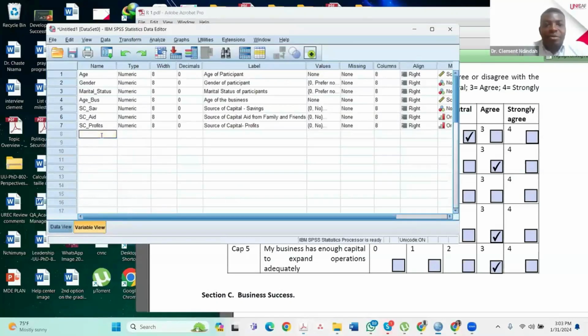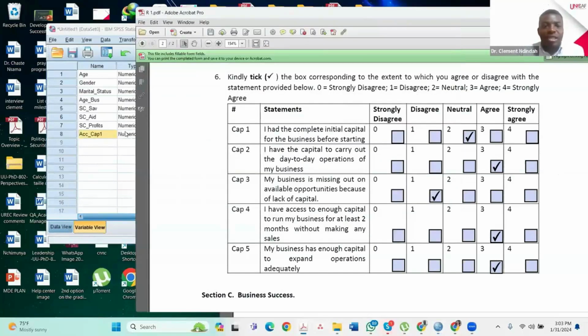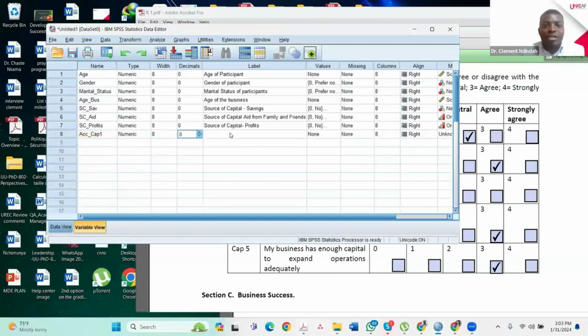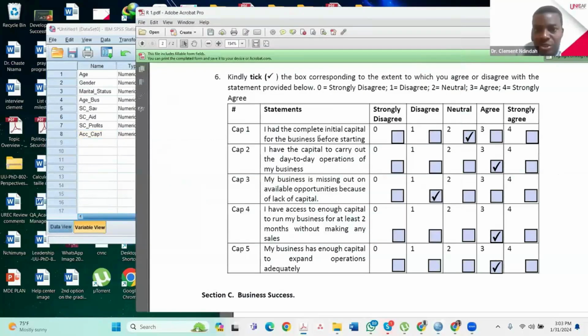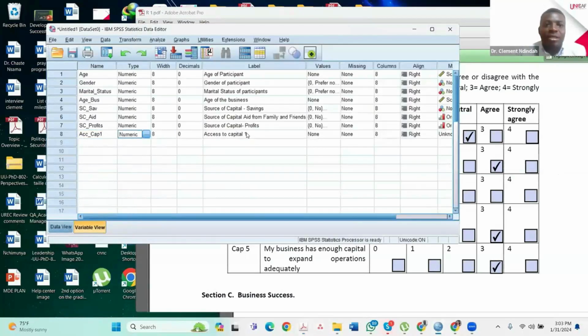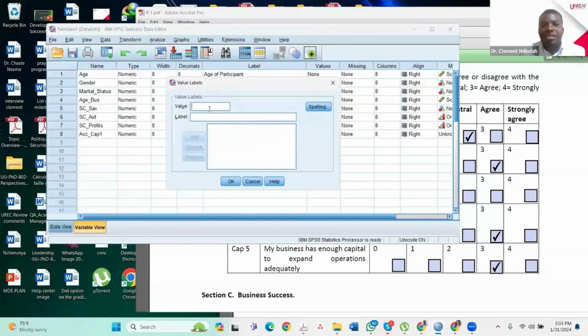So let's say I have the variable access to capital. Let me put here access capital 1. That's for item 1 on this particular Likert scale variable. I reduce the decimals to 0. I can put a label there, access to capital 1. Or maybe instead of putting 1, I'm going to put access to capital, initial capital. And then here I'll define the different entries.